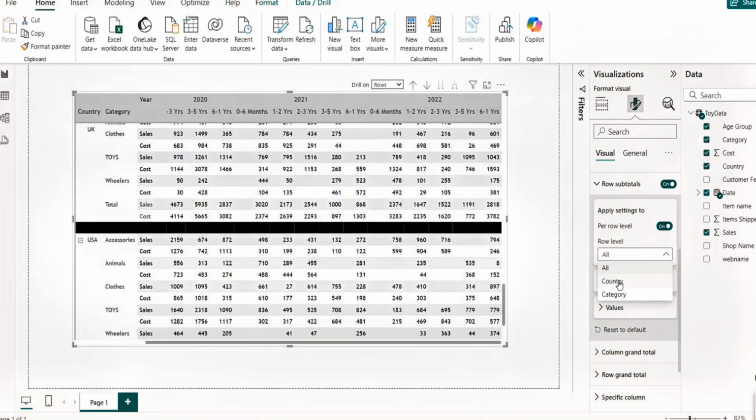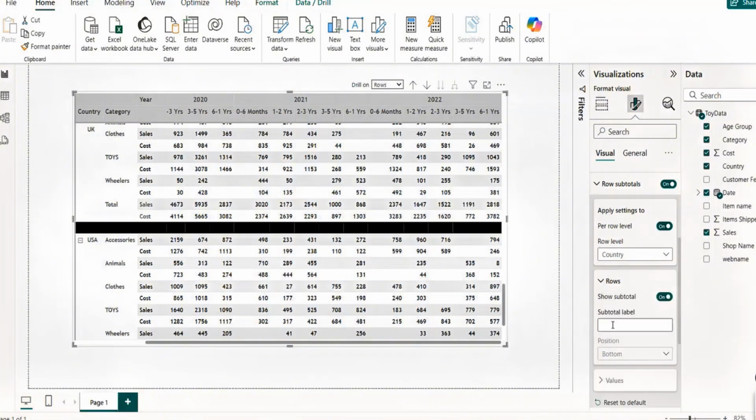So in the same way, for example, you have the country here. For this country, you can have the country total. So let's go to the row section here, under the category row level, this one. So I can write here that this is my country total in this way. Okay. And then for the category, I can write here the category total this way.